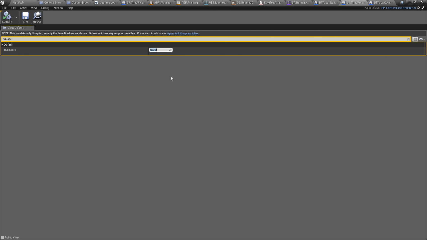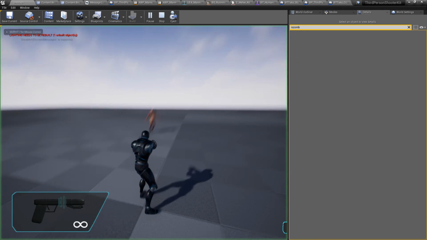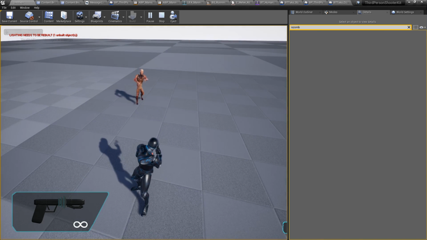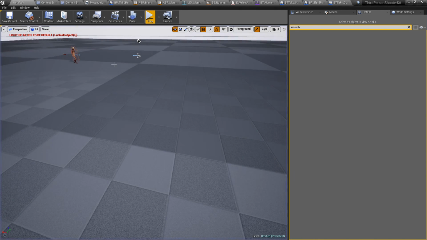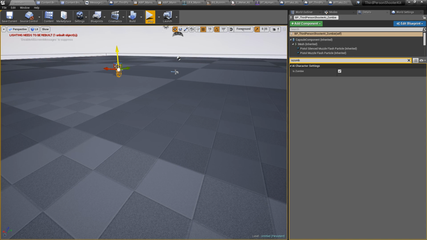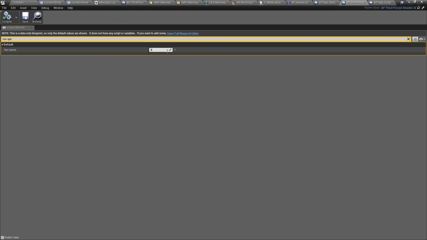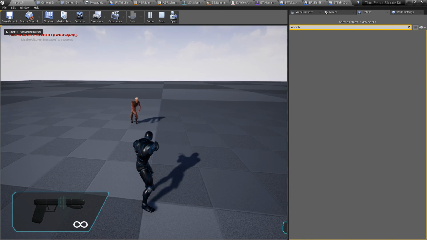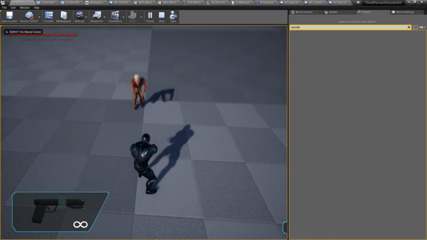Okay, I guess that's weird. I changed it, but it didn't change. Okay. Is he slower? Yeah, I guess he's slower. Still sliding anyway. So let's say 300, yeah. Yeah, it's pretty cool.